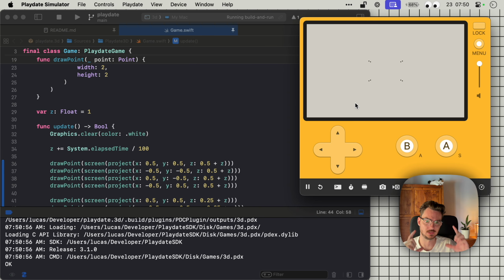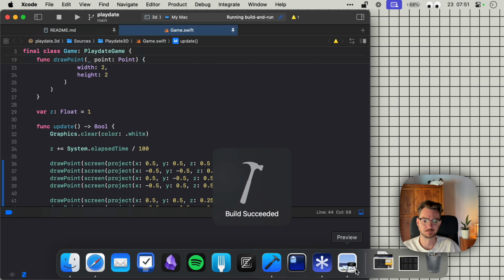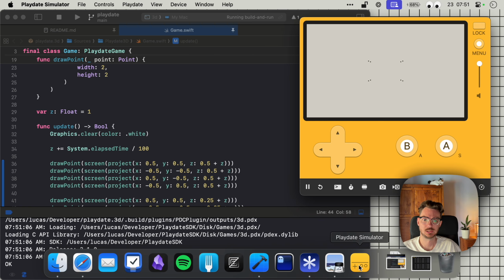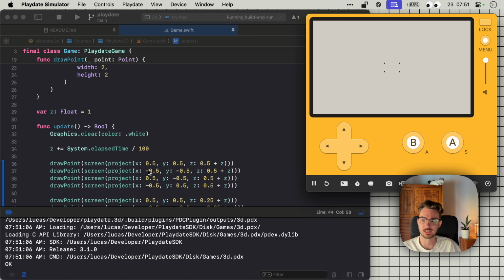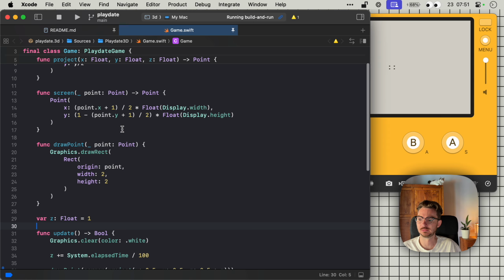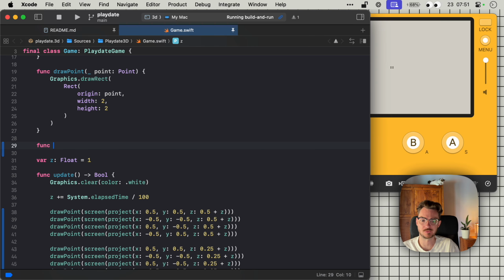Yes, so I guess we can get an idea. It looks like a proper object in space if you only see the points. Let us rotate this. So we're gonna add a rotation function because later we want to rotate it with the Playdate, right? And of course I had to cheat a little bit because I looked this formula up. I don't just remember this without anything.